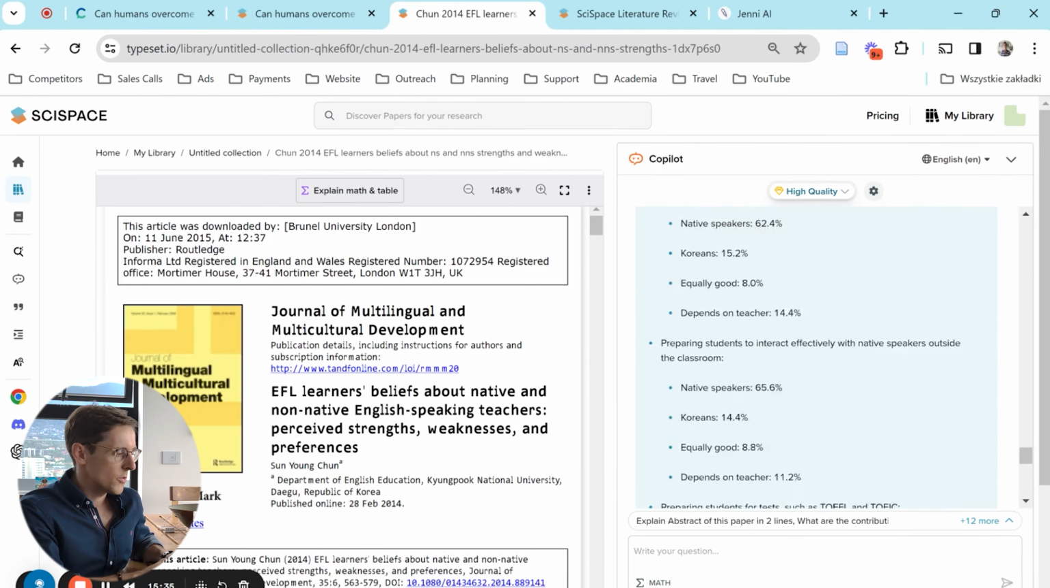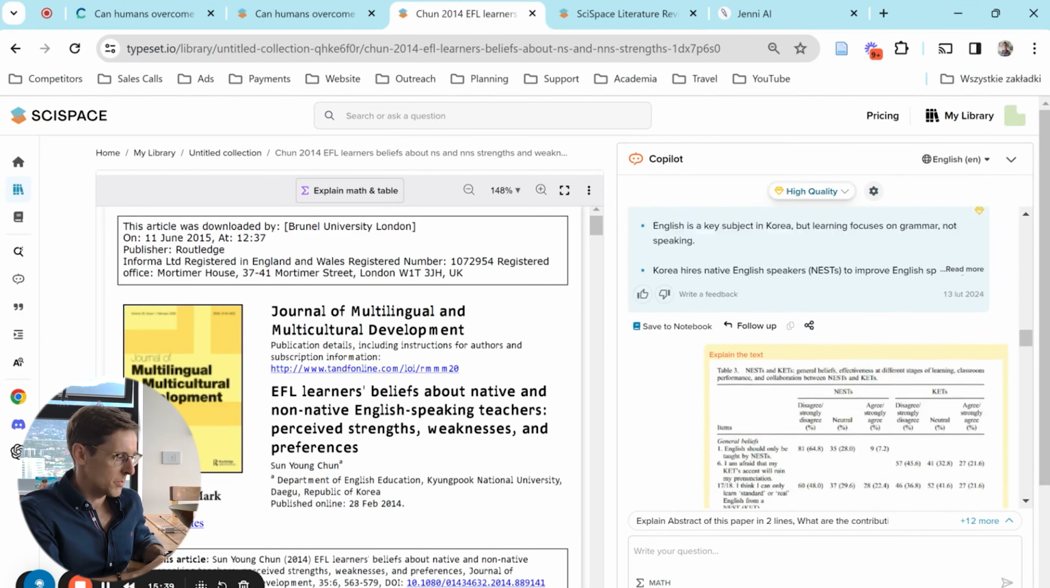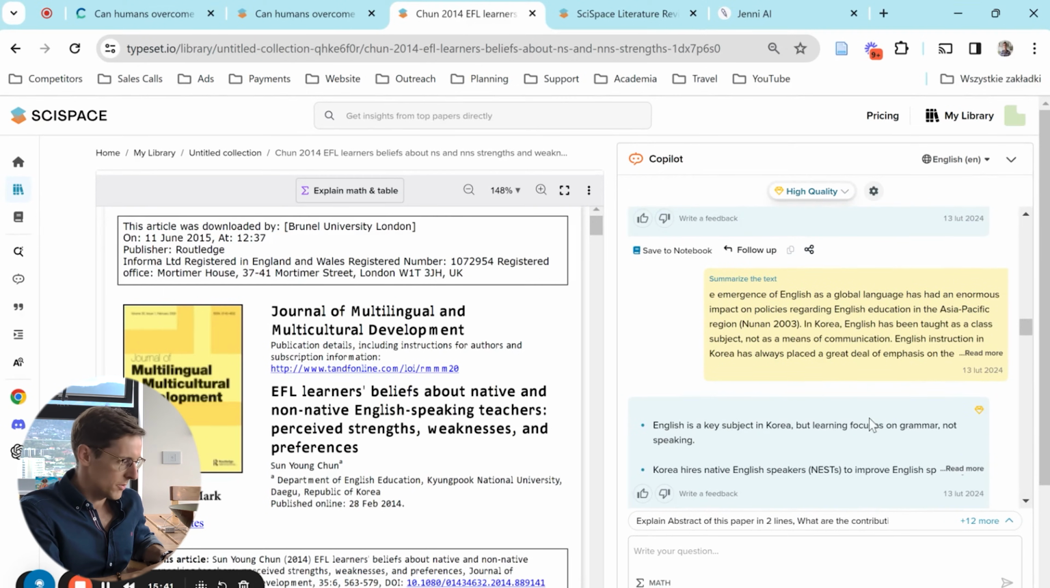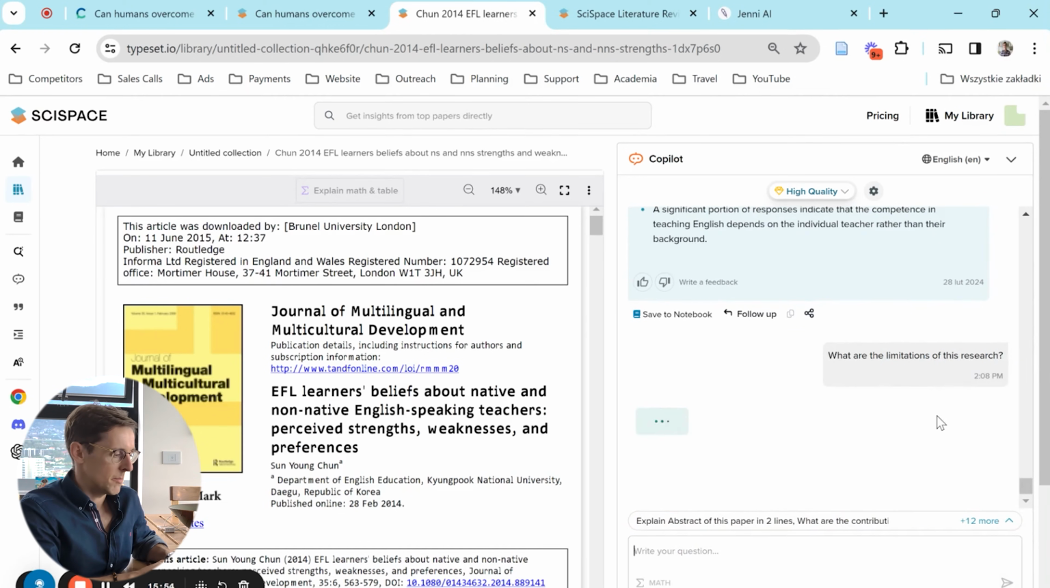So we've already gone through typical questions that you can ask this paper, and Copilot will give you the answers. So you could just ask it whatever you want, like what are the limitations of this research, for example, right? And then it will give you the answers in just a few seconds.